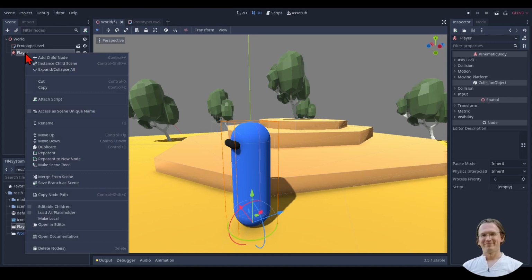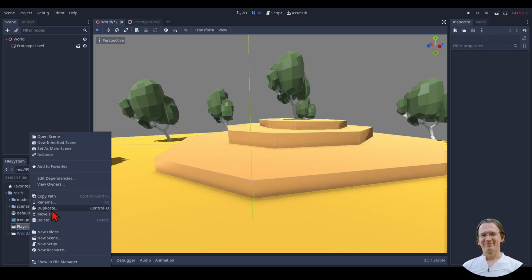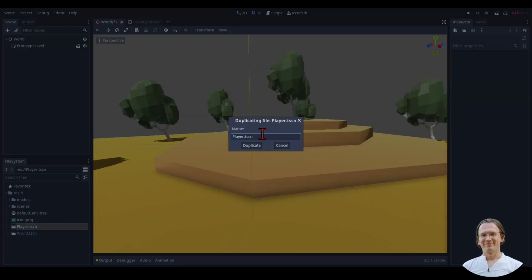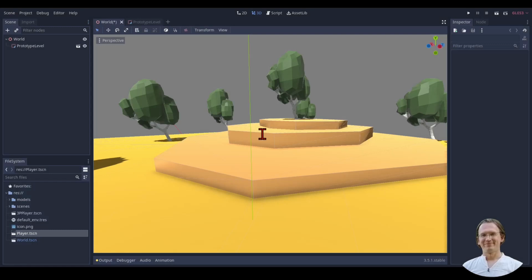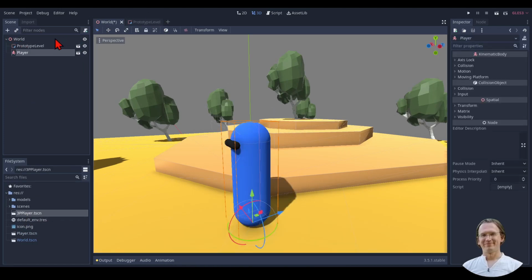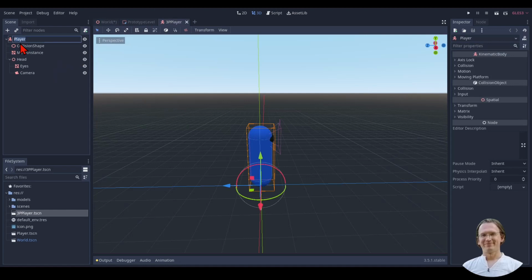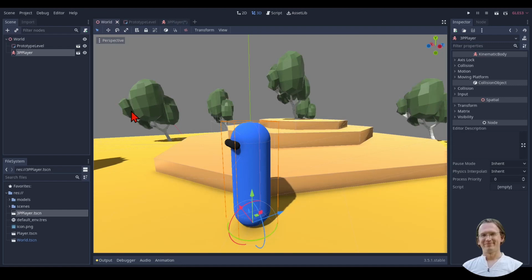The first thing we do, we remove our player. And we're going to duplicate the player scene into a 3P player scene that we're going to use for the third-person player. And we link that back into our world. Nothing's changed really. We're going to rename that third-person player. We're going to open that and also rename that into third-person player. We're going to save this.